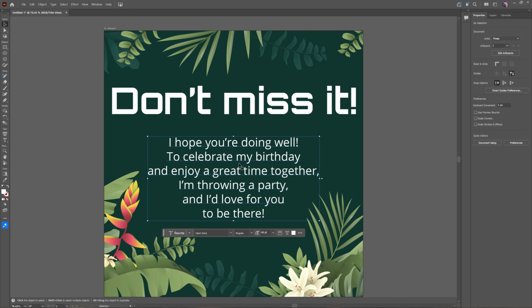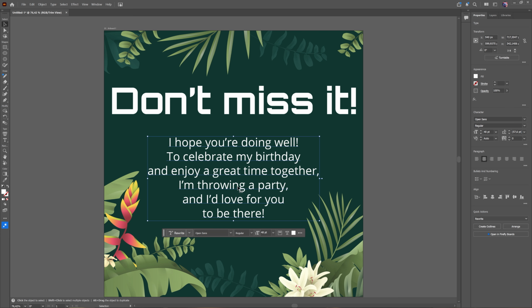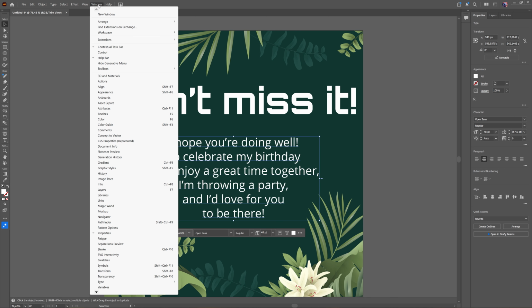First, we're going to select this one, and then as you can immediately see in my contextual taskbar here, I have an option called Rewrite. If your contextual taskbar isn't visible, you can go to Window and then choose contextual taskbar there.